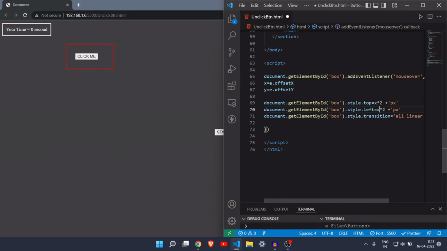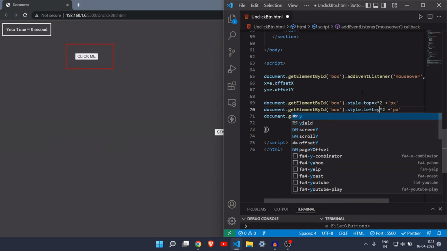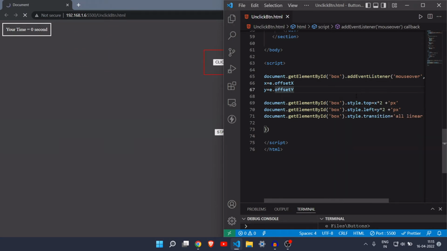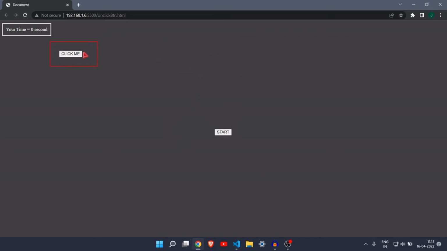This will be x and this will be our y. Okay. And now let's save, and now let's see. And yes, as you can see here, it is much better. It is just coming to the left side, in the top left. It is just moving in the top left and nothing else.